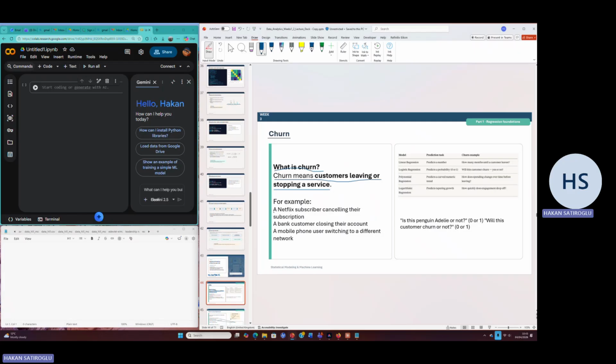Another example is a Netflix subscriber canceling their subscription or not. You may wish to check your data representing which way. As you can see, this is not regression, this is not polynomial, but you are offering one model and then testing whether that model is working or not. For example, a bank customer closing their account, or a mobile phone user switching to a different network. These are your models, and you are testing them.